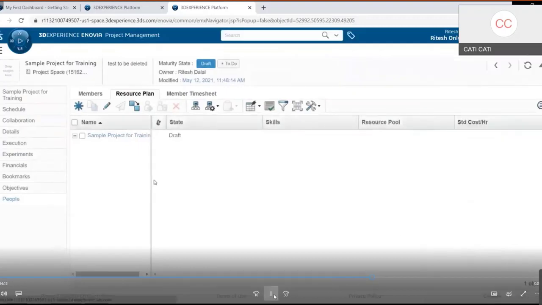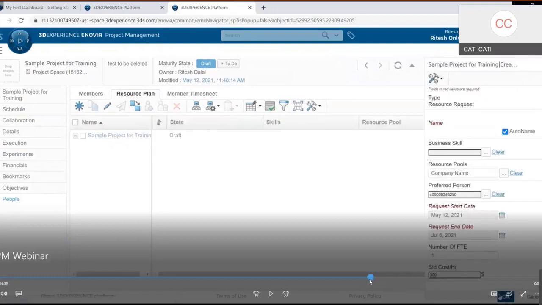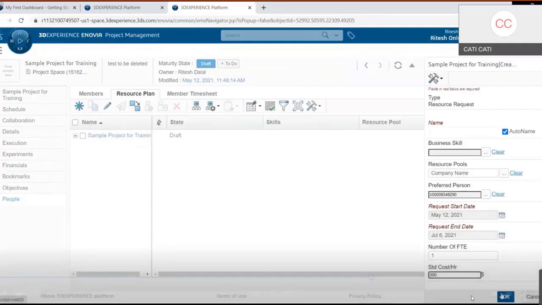Let me go back here for a second. Right here is the number of full-time employees. FTE means full-time employees. How many full-time employees am I requesting here? I'm requesting 1, and I'm requesting this person right here, which is me. I'm going to say that my standard cost per hour is $300 an hour. So in order to have me on the project, it's going to bill against at $300 an hour. I'm going to say okay.